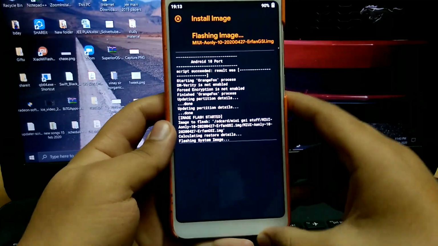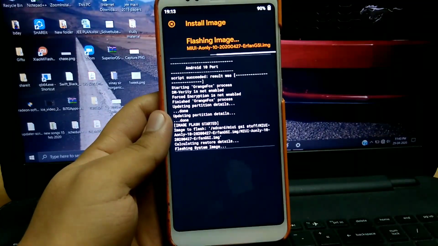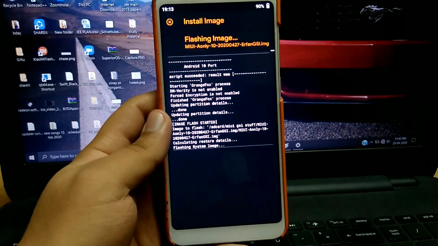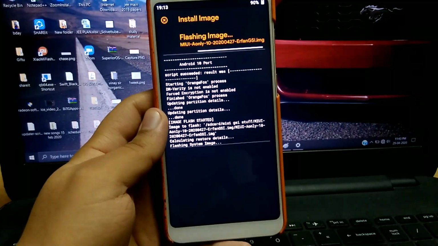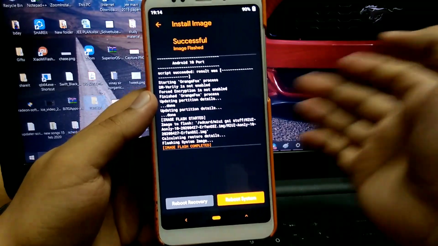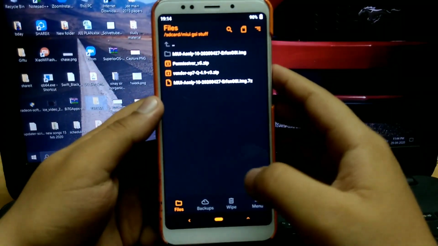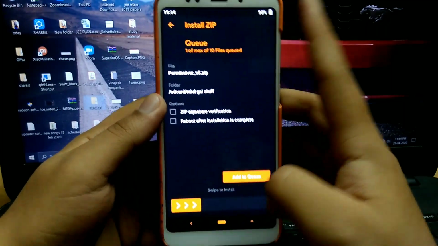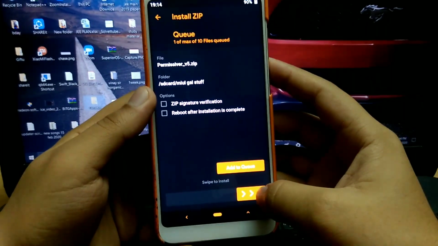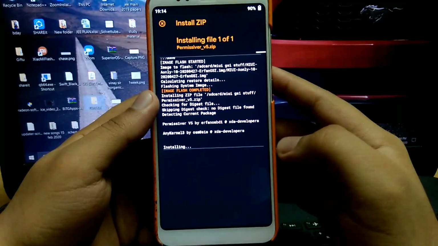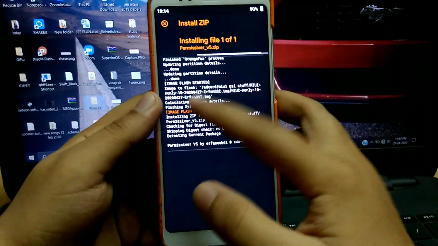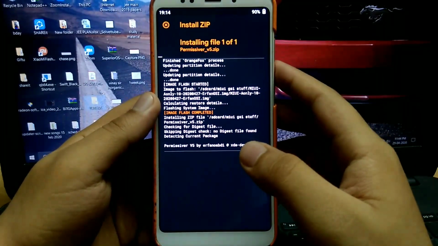So let me skip this part for you guys, and we'll see you after this gets over. So yeah, after that you have to install the third file, which is going to be this permissiver file. So let's go and swipe to install, and here you can see image flash has been completed.